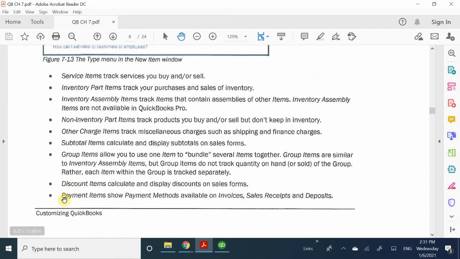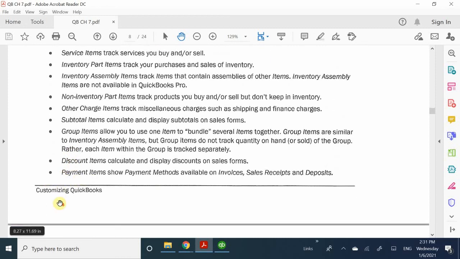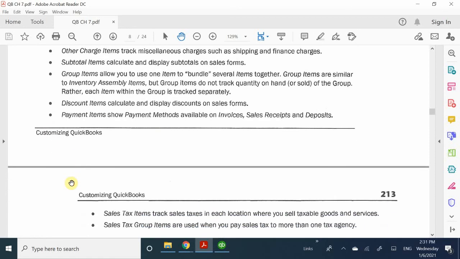All right. Other things that you can have is payment. So if a customer decides to give you an advance payment, you can use the item here saying this is an advance payment. So that's what you can do.